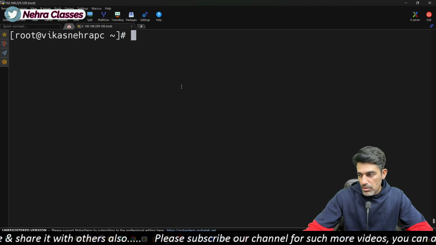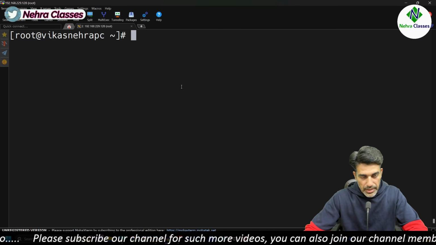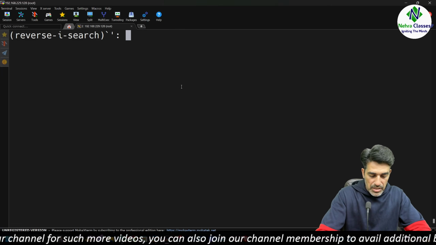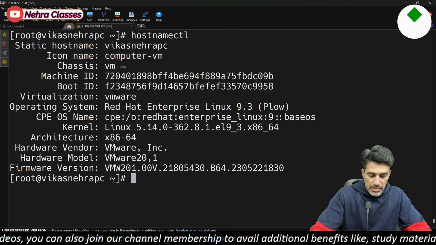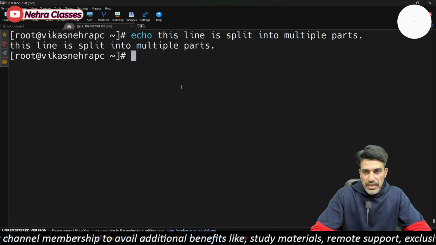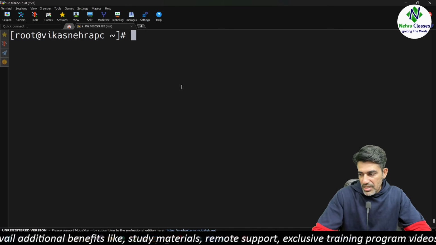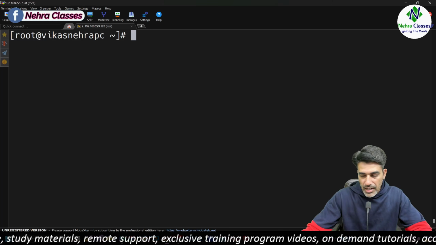You can also search the commands which you want to execute. You can press Ctrl and R, and in the reverse search you can mention the command name like this. You can write here the command like this. So you can do the reverse search and you can execute the commands by pressing Ctrl and R on your keyboard.